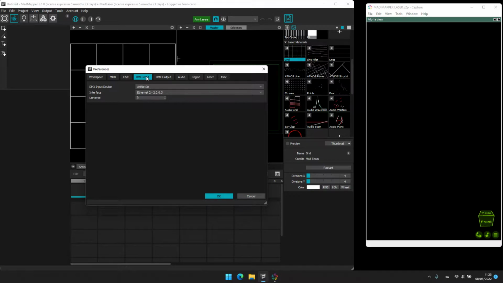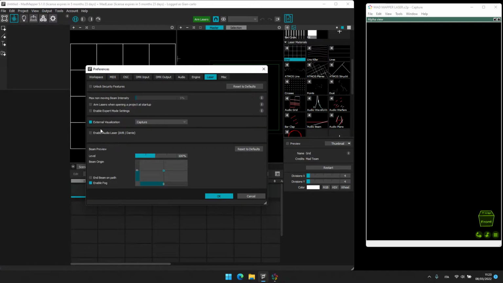I have chosen my interface that is simulating ArtNet because I'm also experimenting some stuff with other softwares together, like DMX consoles and MadLaser and Capture. So on further videos, you will see some real cool stuff. This is what I need to set on this side. So DMX input, and in the laser section, just enable the visualization.